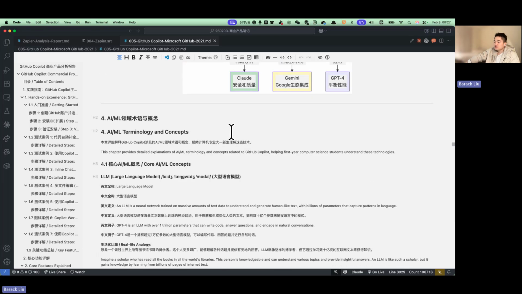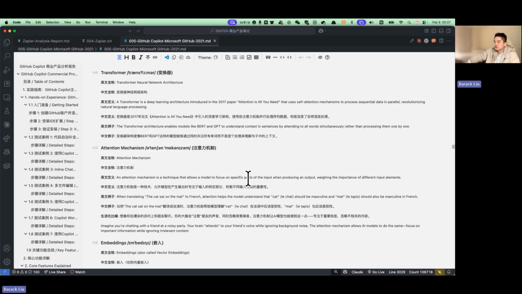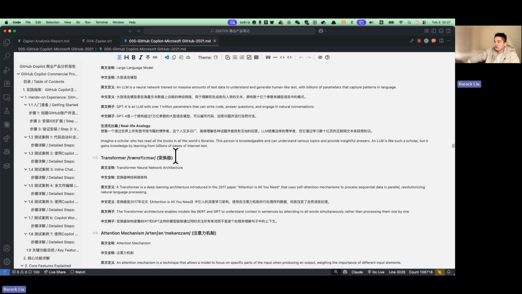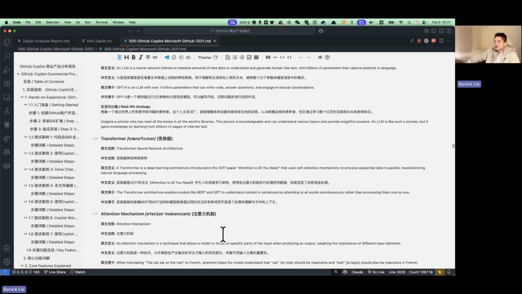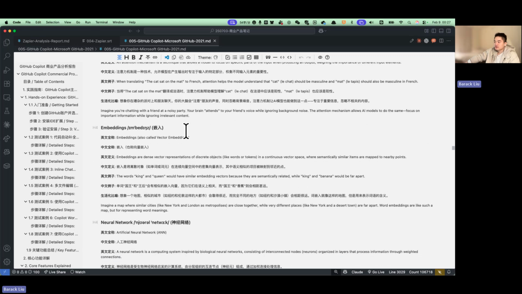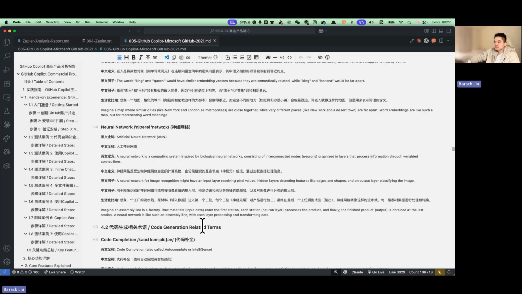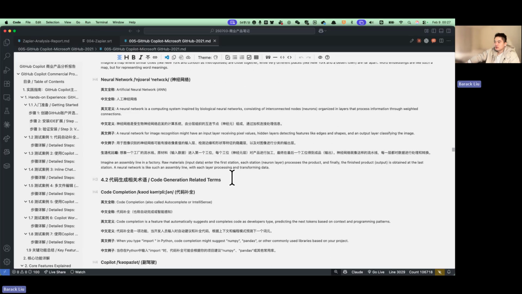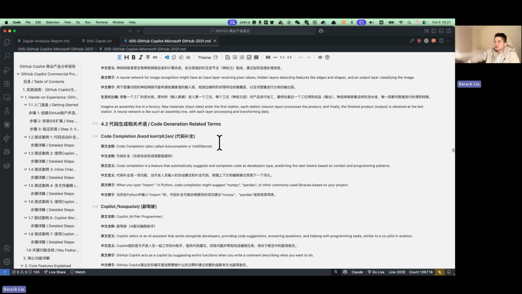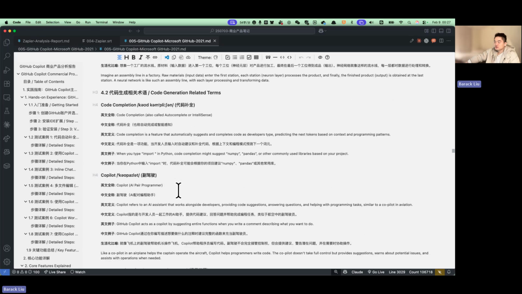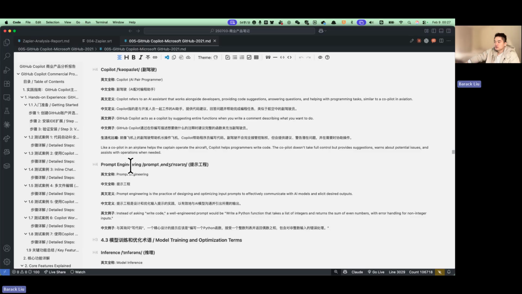They have some terminology in the AI area, such as LLM, large language model, transformer, attention mechanism, embedding, neural network, and code generation related terms such as code completion, Copilot, prompt engineering.